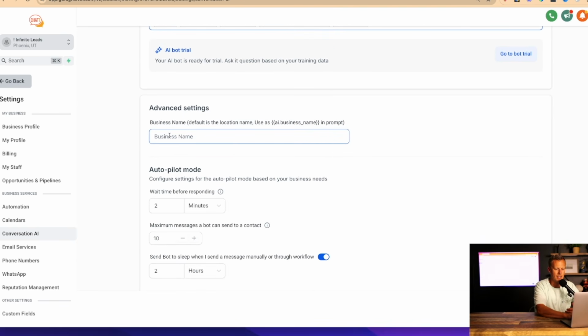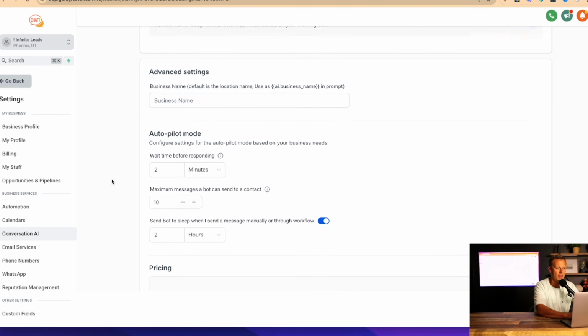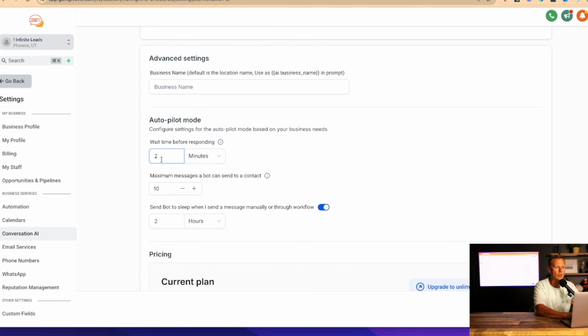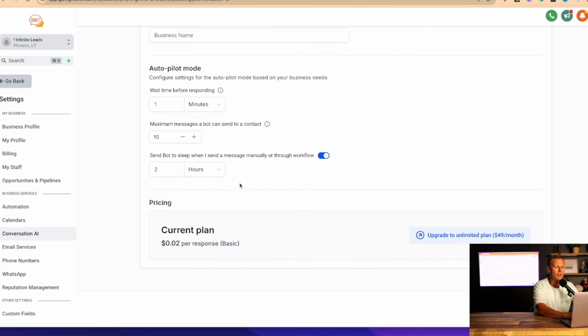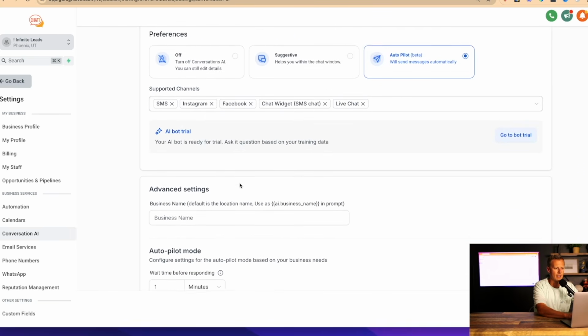We can give the business a name, whatever your business name is. And then we can say how long we want to wait before responding. We might say we only want to wait 1 minute, so we don't want them to have to wait forever. And then the maximum messages a bot can send. We've got a few different things that we can go through and select right there.